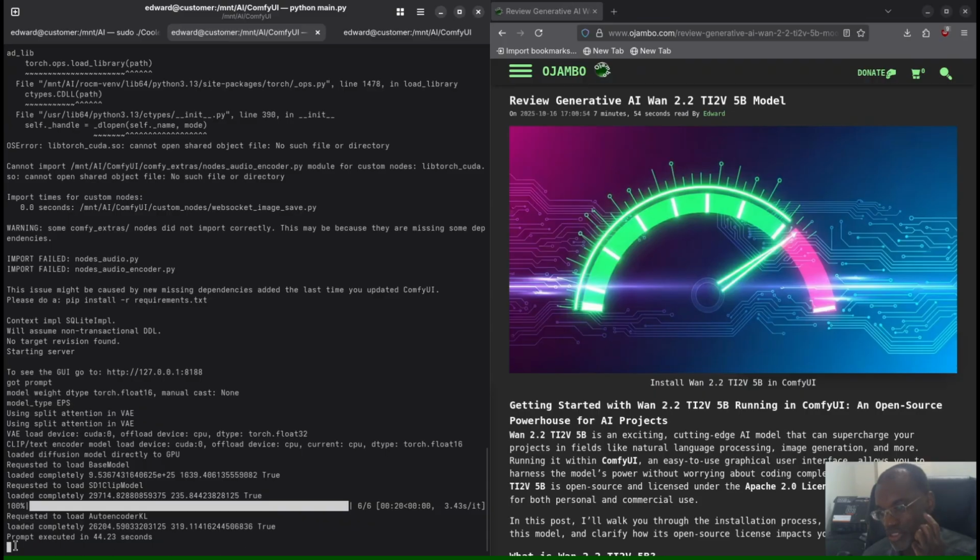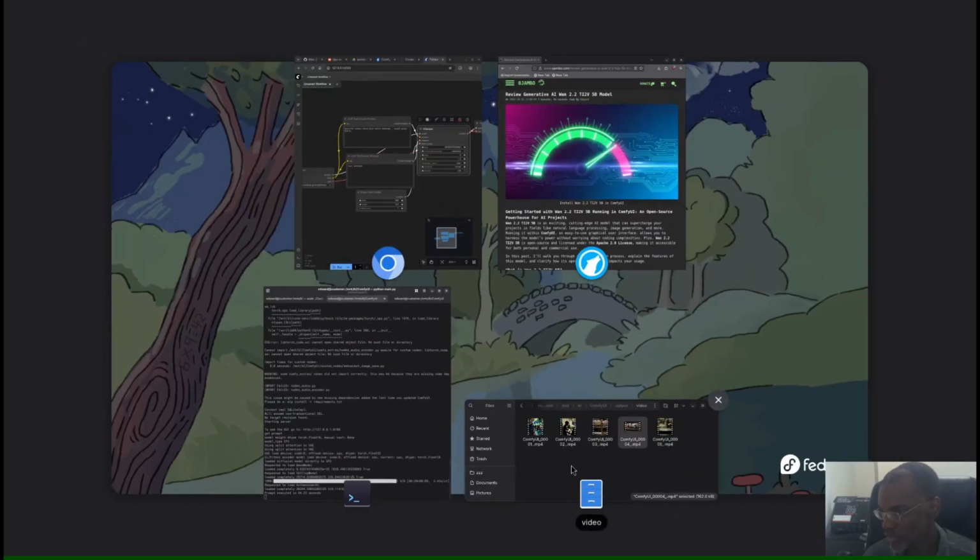Oh yeah, this is what I was trying to say. It says prompt executed in 44.23 seconds. So it looks like it doesn't like the 1280 by 704. So looks like I just need to change. Okay, so let's go check that video.